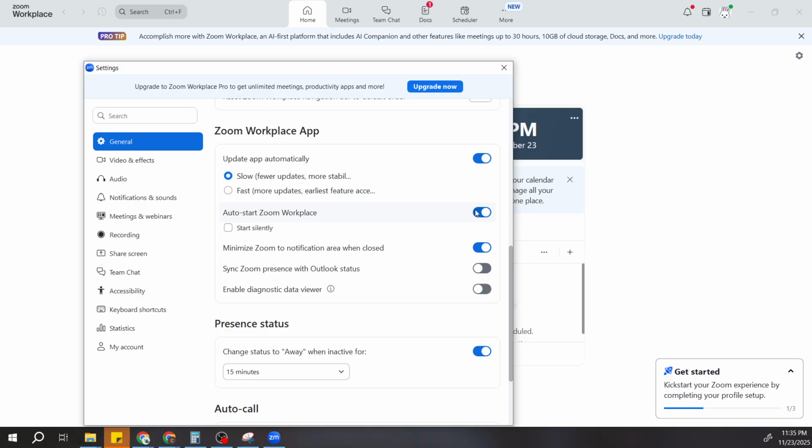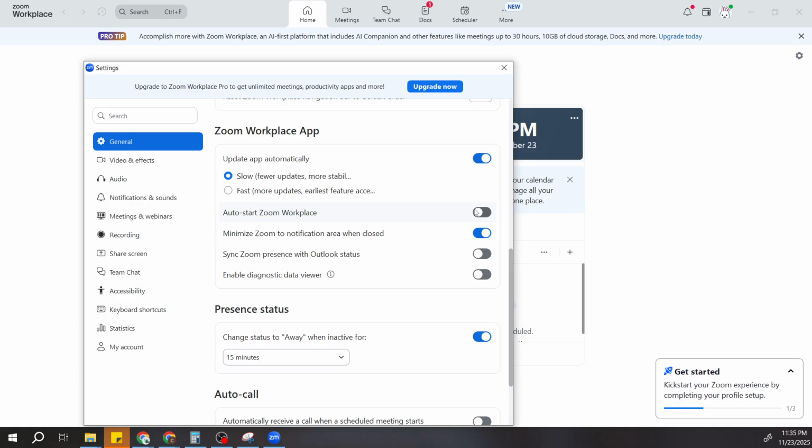background, you can uncheck those too if you want the app completely out of the way until you open it yourself. There's no save button here. Your change takes effect as soon as you uncheck the box. You can close the settings window and continue using your computer as normal.